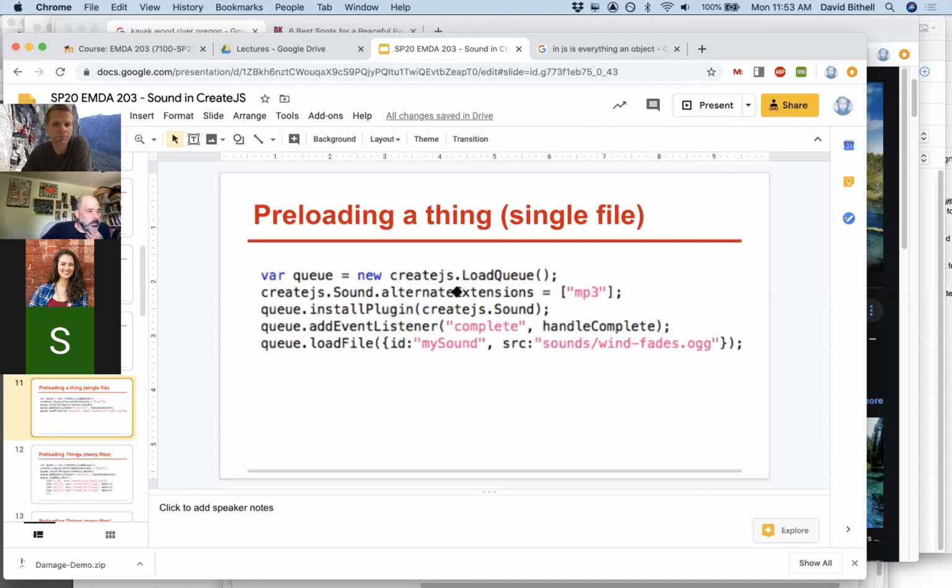Then this line deals with the extensions, whether it's going to be an MP3 or other things. It says that if you don't find the file that's listed below, then go looking for the same file name but use the MP3 format. Or if you can't load the .ogg version, try the .mp3 version, is really what it's saying. And then on the queue, we install the plugin for create.js.sound, which means that the queue knows it's dealing with sound files.